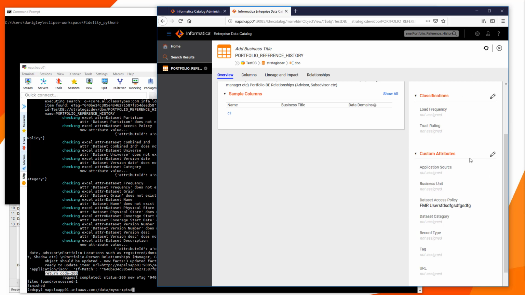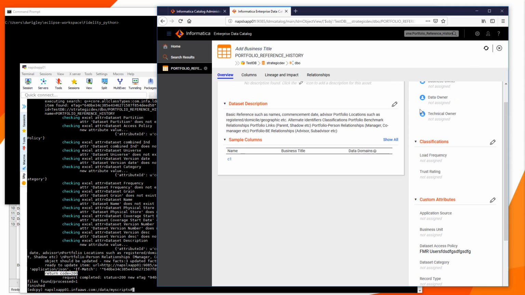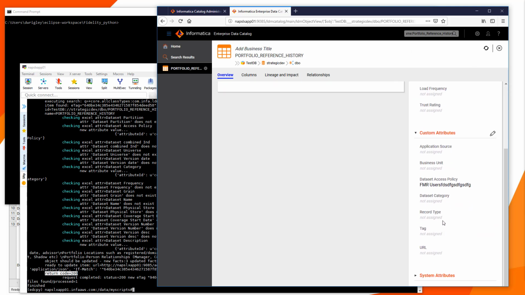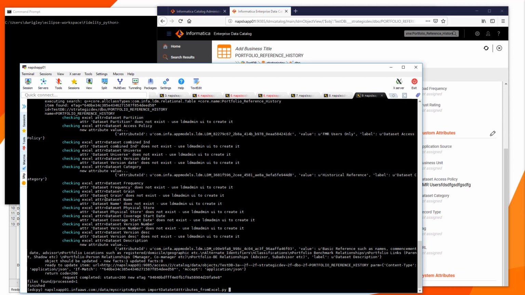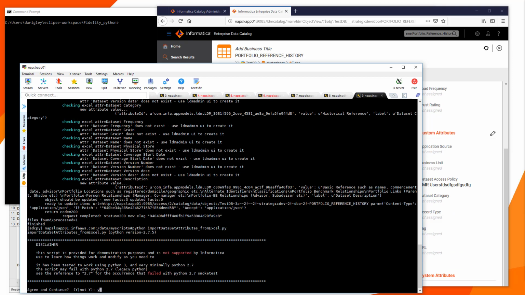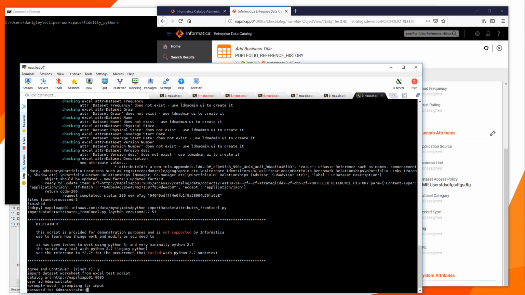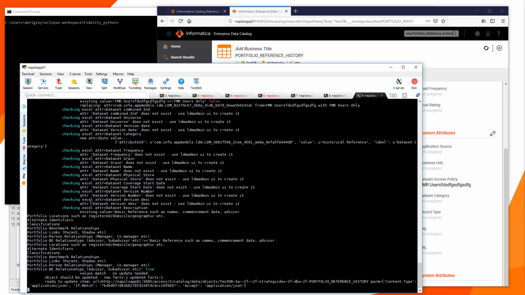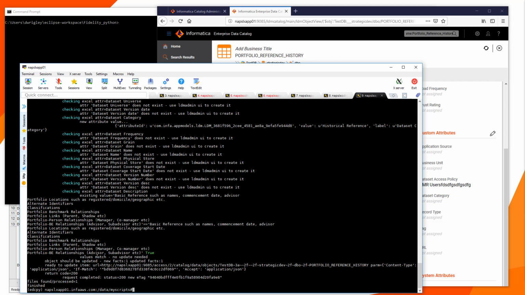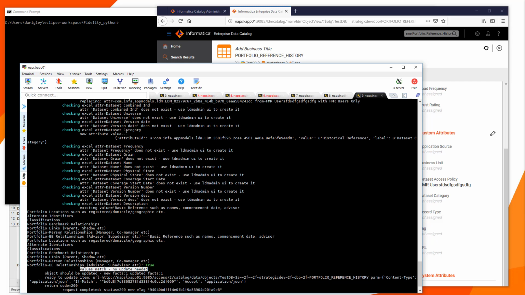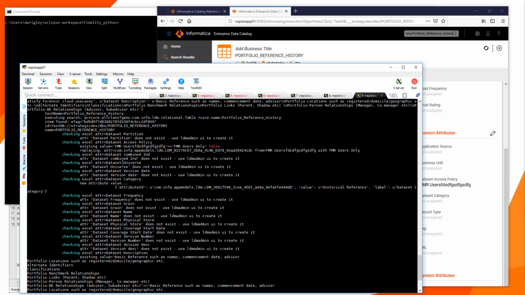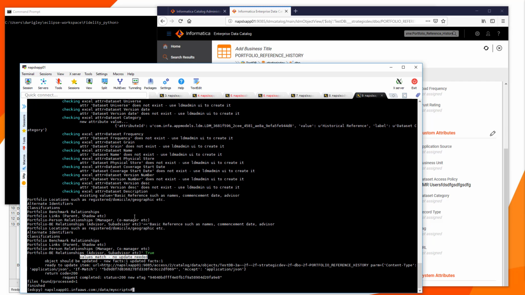Okay, so we should make sure that did get updated. I'm going to refresh. Yep, that looks good. Let's run the process again. And we'll agree to the terms, and we'll put our password in. And it's telling me here that, for instance, the values match, no update needed. That's for the description attribute. The other one here, the dataset category, it's a new attribute.